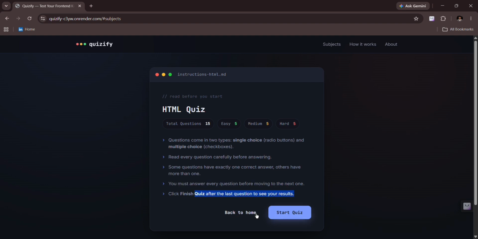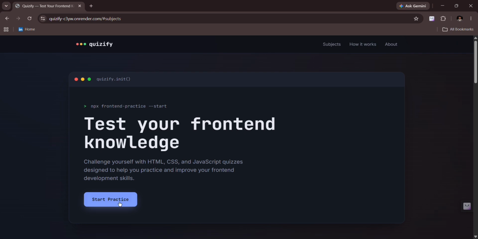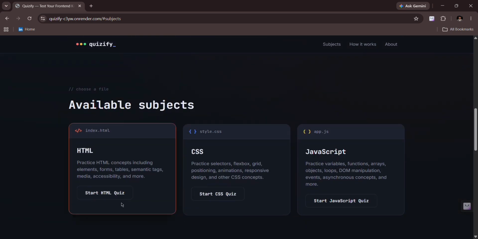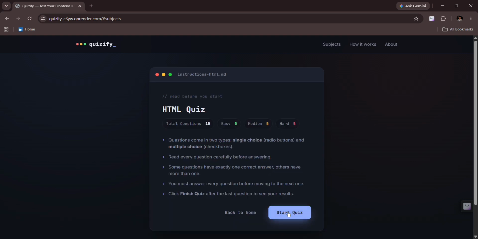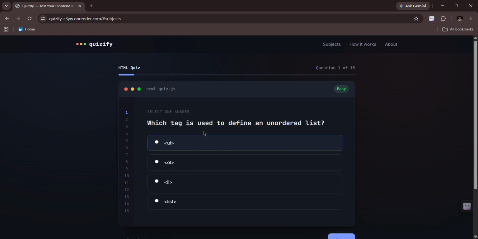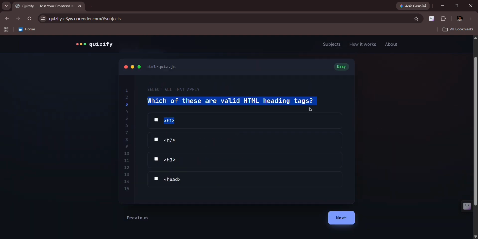Carefully read all the instructions. After reading, if you unfortunately click the back to home button, then you have to do everything again from the start. That's why be careful. Without delay, let me click the start quiz button. Now I'm going to speed up the process, so I will see you at the end.